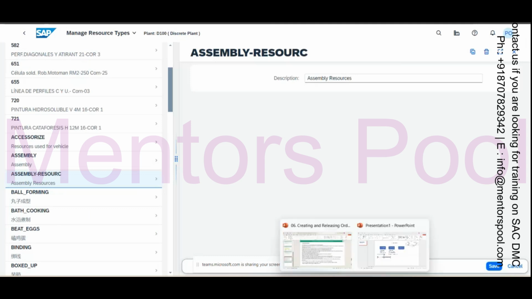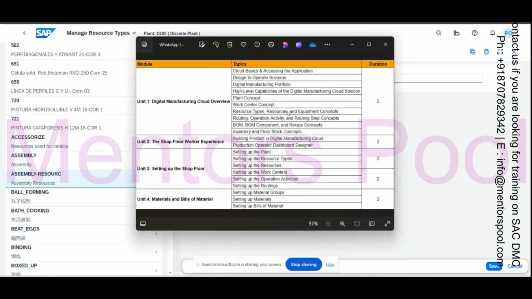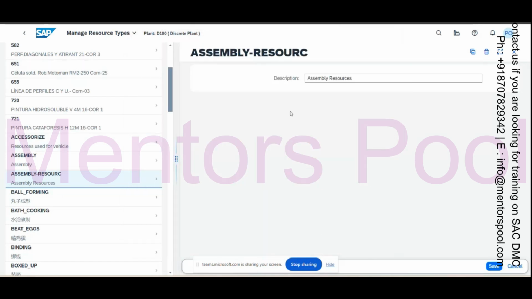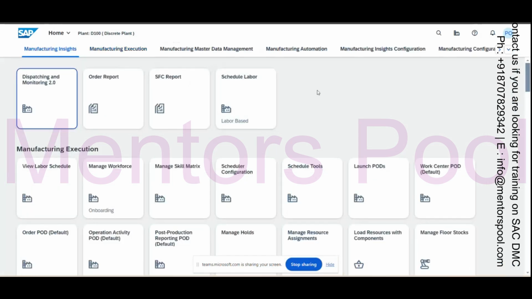Now I'm coming to the next step, and then I'm going to create the resource. And you need to assign this assembly resource type, right? Yes, that I need to assign it. It means I have to assign some resources to it. So I'm going to create some resources, and those resources I will assign to it.